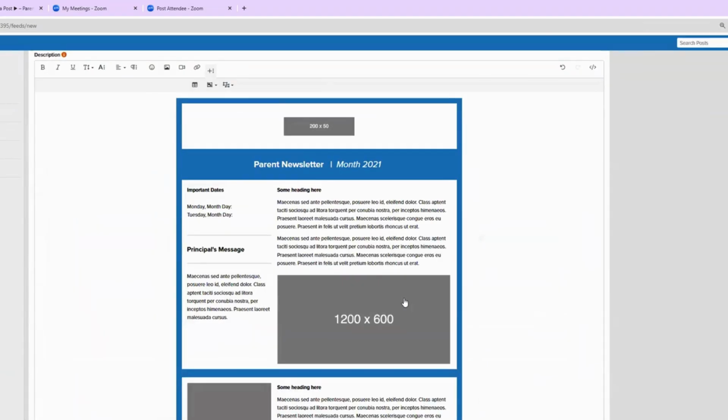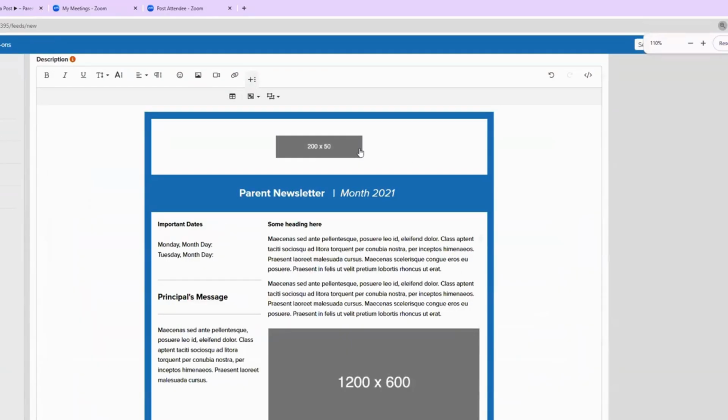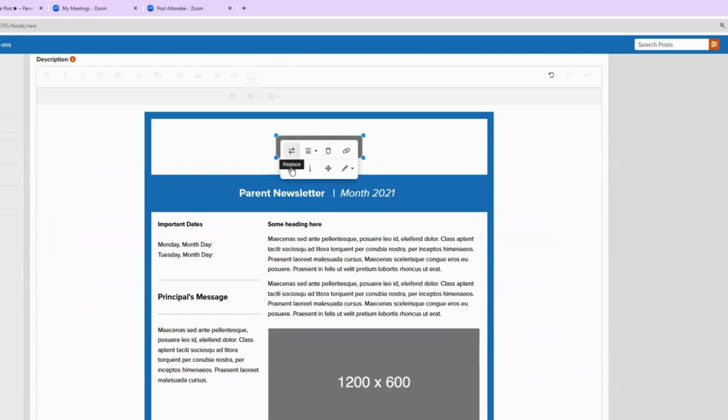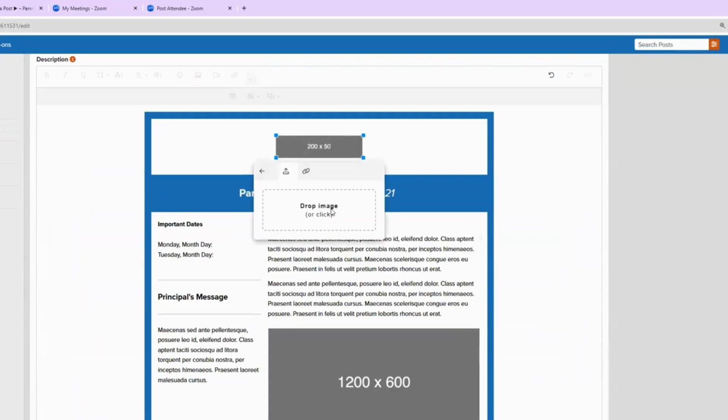So when you go in and it says things like 200 by 50, if you've got Canva, you can go in and make a little masthead that's 200 by 50 pixels. That's 200 wide by 50 pixels tall. And then you can just do this. You can click on it. You're going to replace it, this little button here. You're going to drop your image that you've already saved from Canva or however else you're doing it.